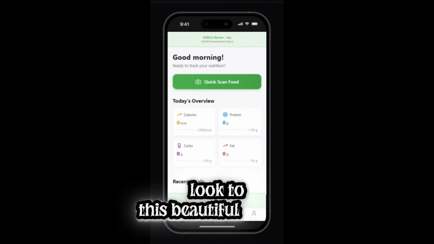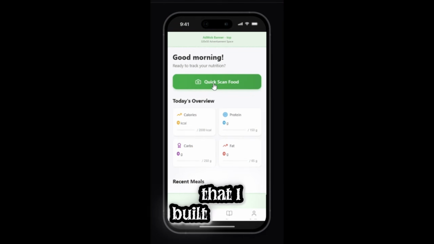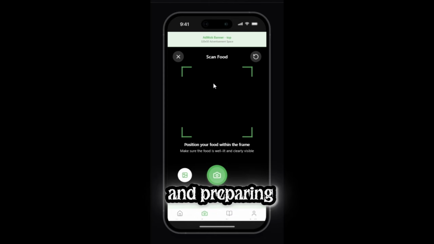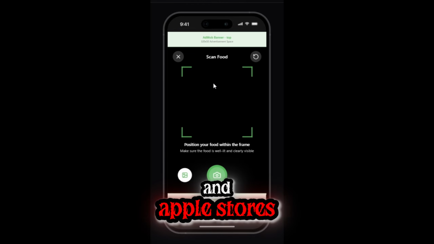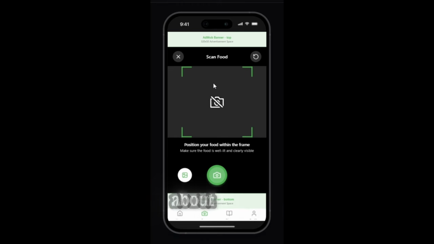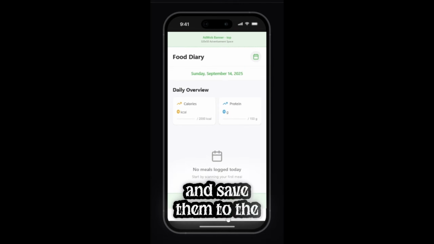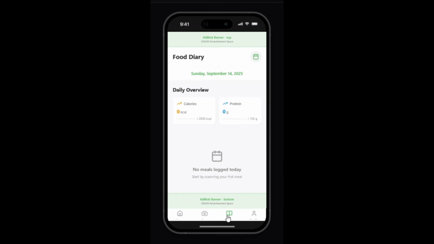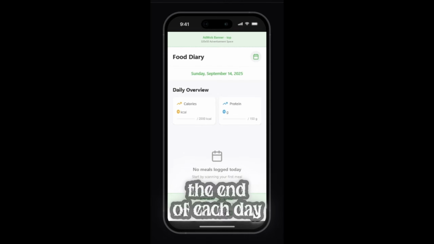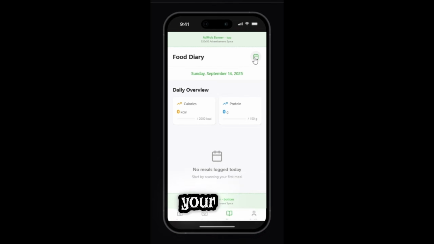Look at this beautiful mobile app interface that I built based on an idea that I have, and it is fully functional and being prepared to publish to Android and Apple stores. The mobile app consists of taking a picture of any food you eat during the day, and it will calculate its nutrition facts and save them to the recent meals. So you can see by the end of each day how many calories entered your body, and the same for fat, sugar, and so on.